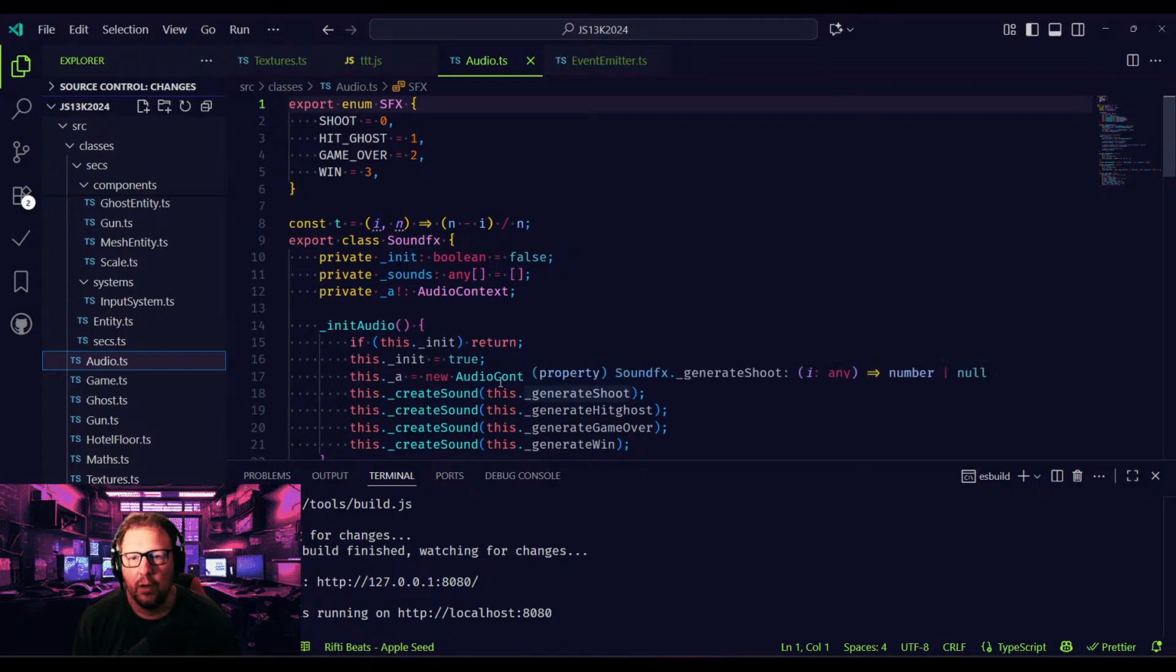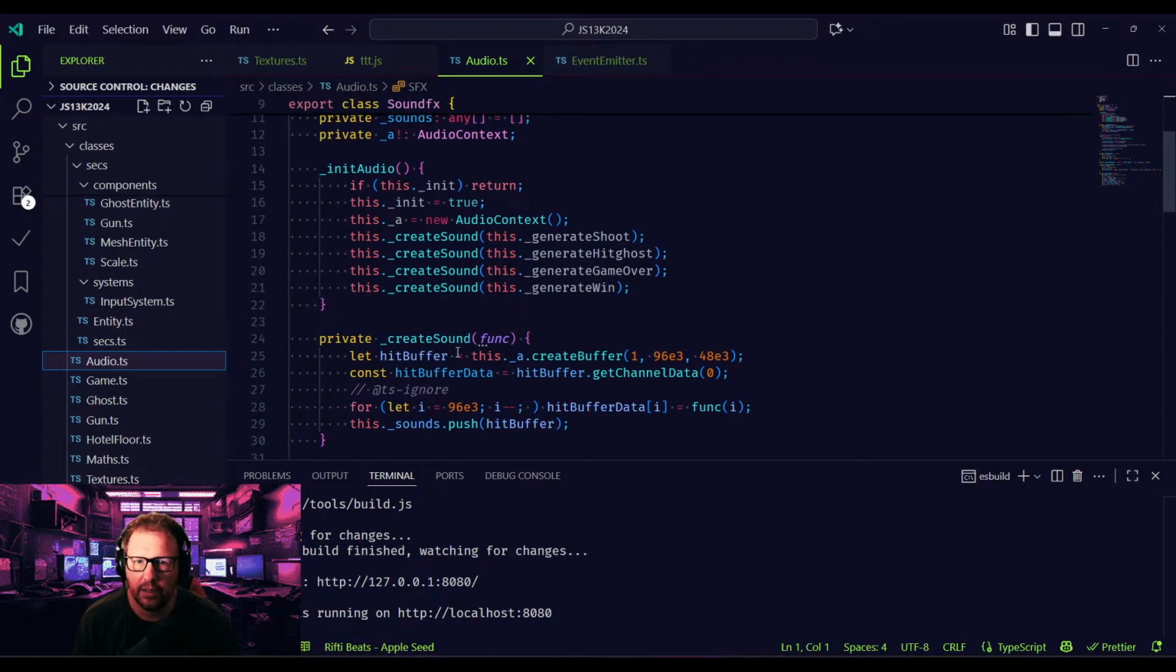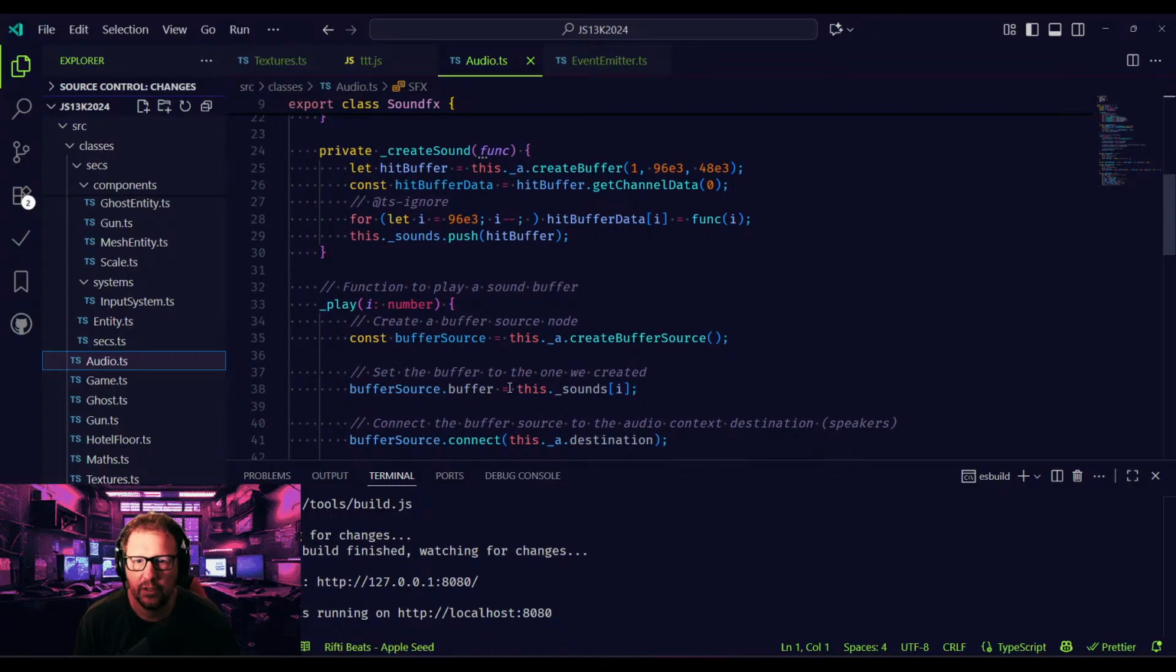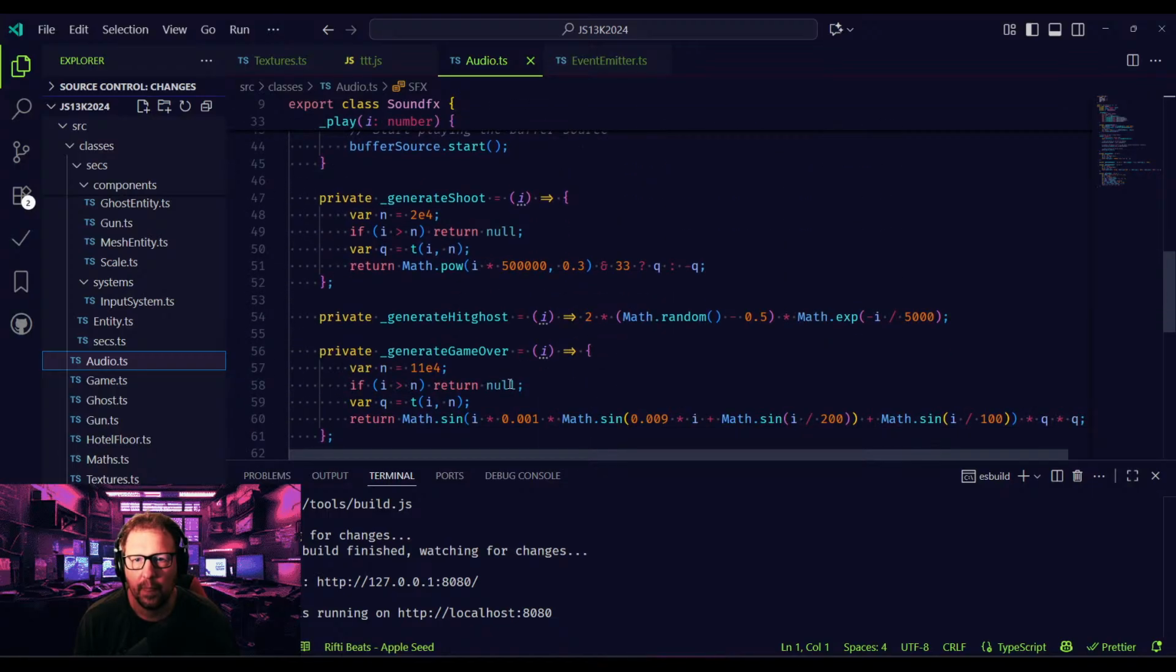This one, audio. One of the things that's nice with Babylon is that it has an audio thing built in, so you can just create stuff in a buffer and then pass it into Babylon. I'm not sure if 3JS has audio built in.